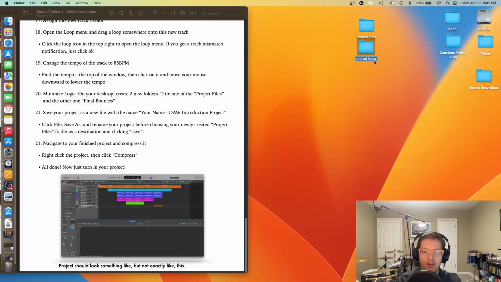The second one we are going to call Final Bounces. This is where we're going to bounce our files. You might not know what that word means yet, but you will, and we don't need to worry about it right now. We are now going to save our project.